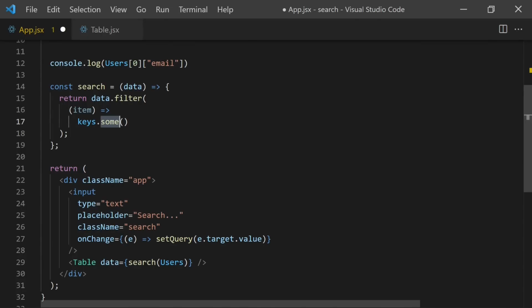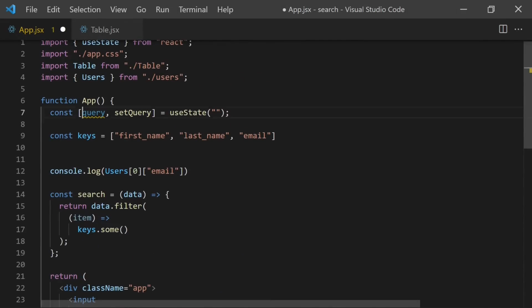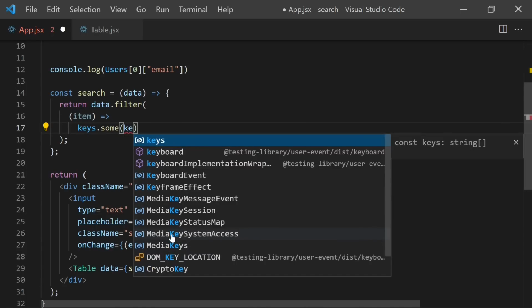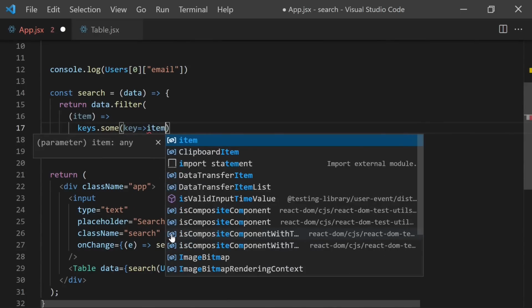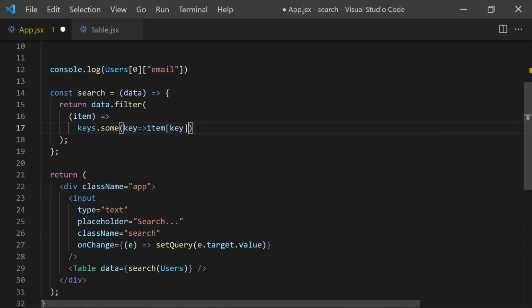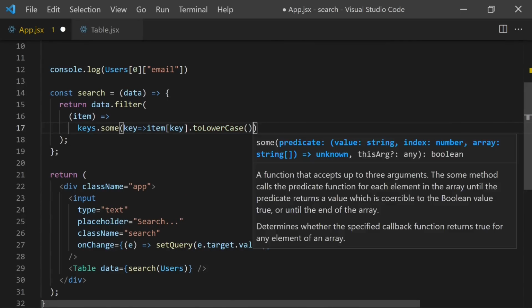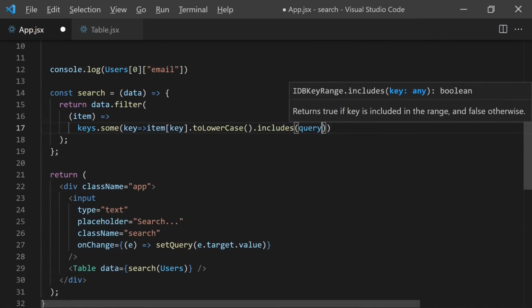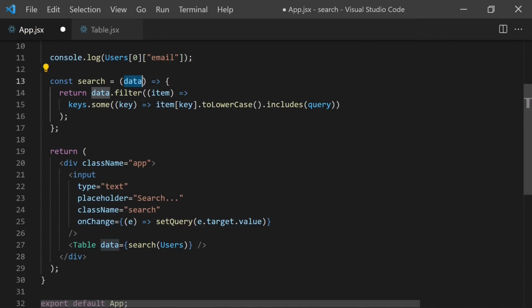And this key basically says if our query is inside first name or last name or email, as we did here before. Remember, we were using or. It's gonna do the same thing. So I will say for each key, item and key to lowercase again, and includes query.